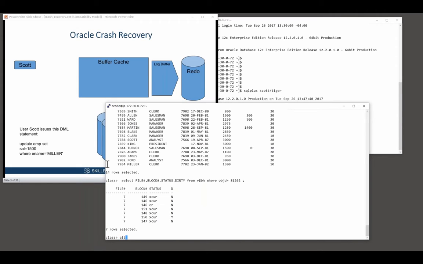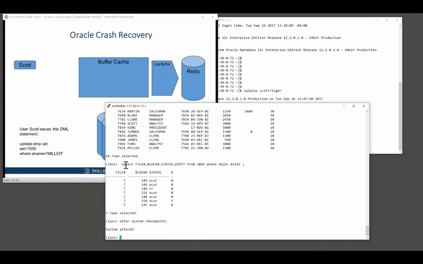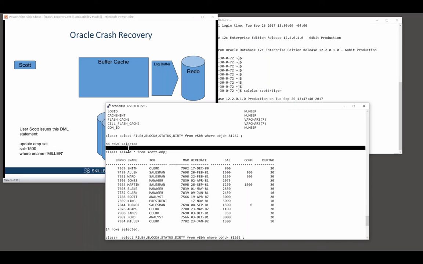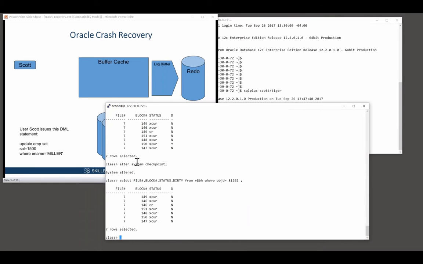I'll just clean the memory with alter system checkpoint. That will copy all dirty buffers to disk. And now none of them are dirty, they're all clean. So I've got a clean copy of the table in memory. And that was brought into memory when I scanned the table with that statement there. Now I'll do my update. Update emp set sal equal 1500, where ename equals Miller.